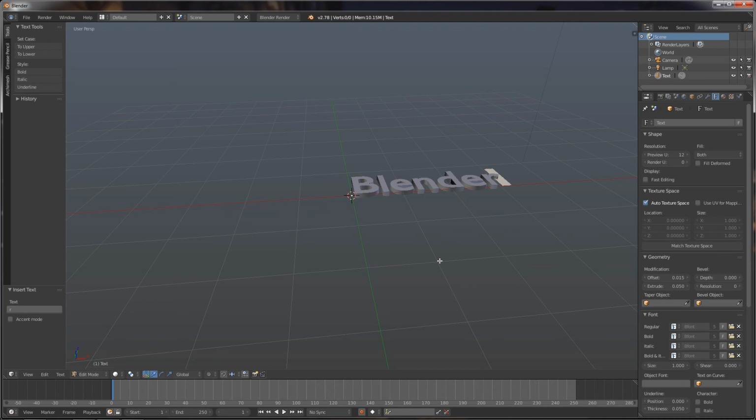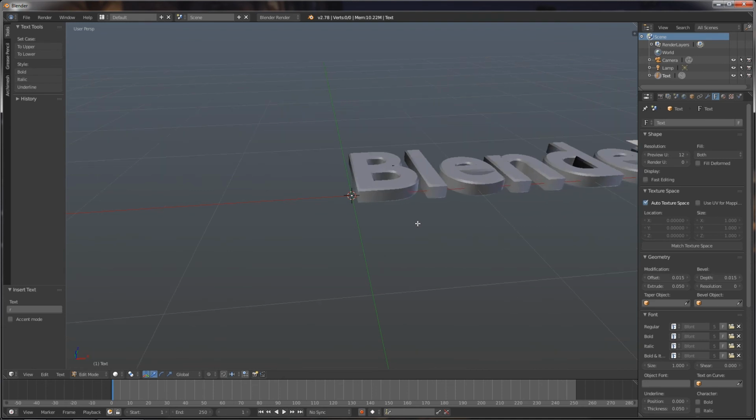The Bevel option changes the size and resolution of the bevel. Let's change the depth to 0.015. And now you can see a slight bevel on the letters. Taper object allows us to make a letter get thinner towards the end, and Bevel object allows us to give a letter a custom bevel.